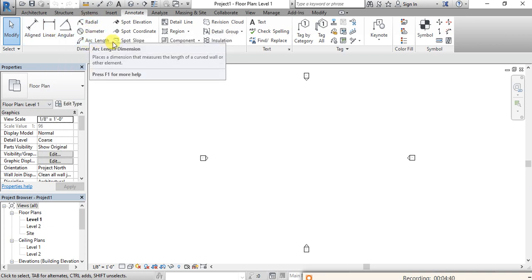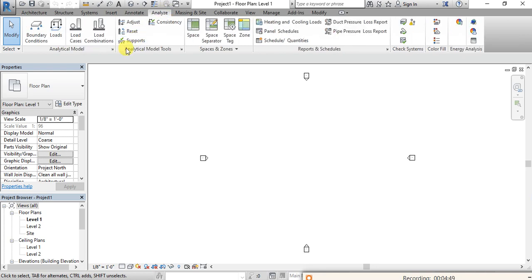Let's check out Analyze. If you go to the Analyze section, this is the analysis of your drawing or your estimates, etc. This is the boundary conditions. These are the different kinds of loadings. These are the load cases, the live load and dead load cases. If I click on this, this is the dead load, live load, wind load, snow load.